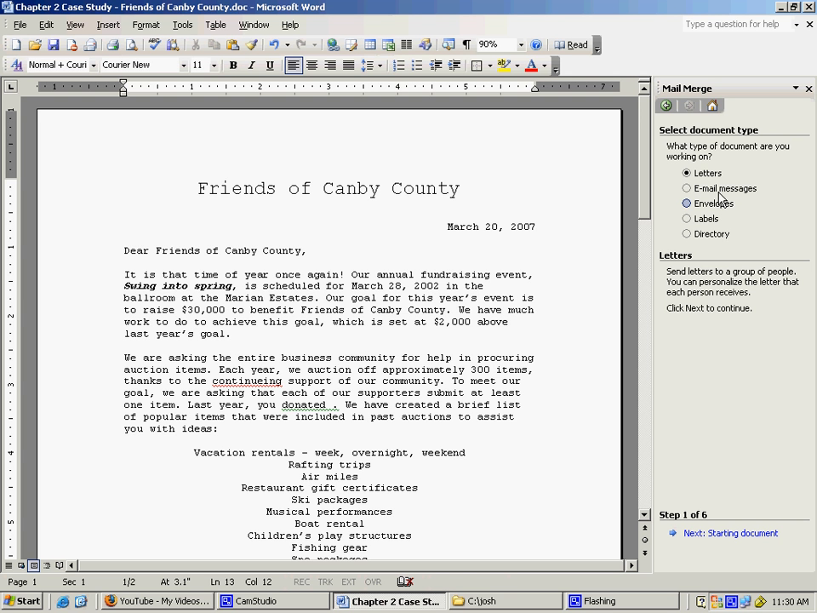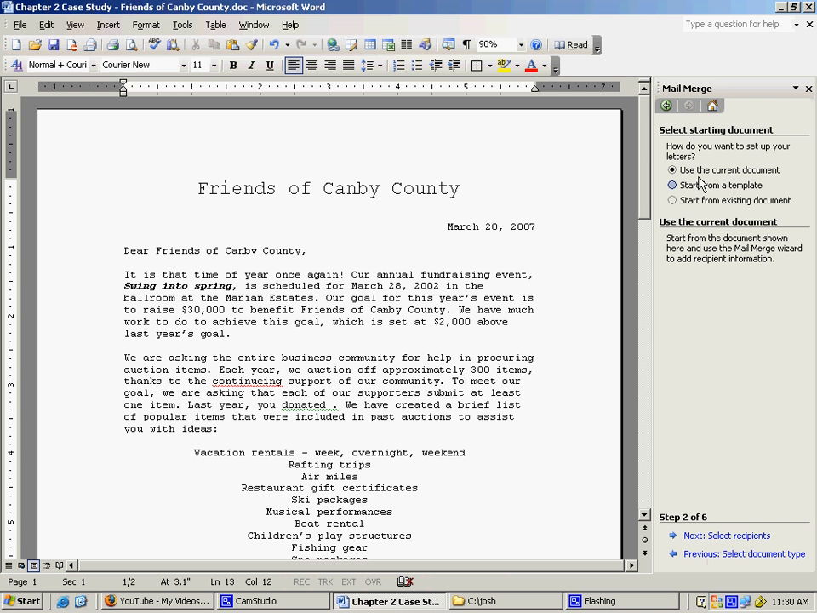And it's a letter, so we're going to stick with letters, and we're just going to go step by step, clicking on next, each time specifying our information that they requested in this step. So next, starting the document. How do you want to use the letters? Do you want to use the current document? That's okay. So we're just going to click on next.